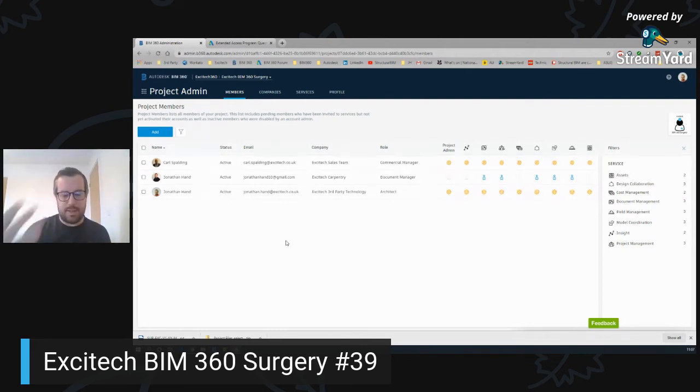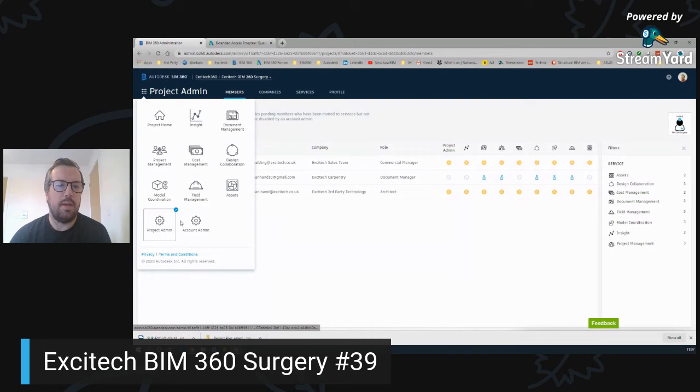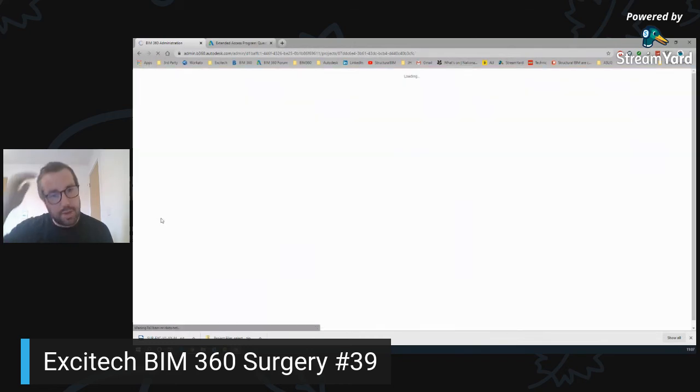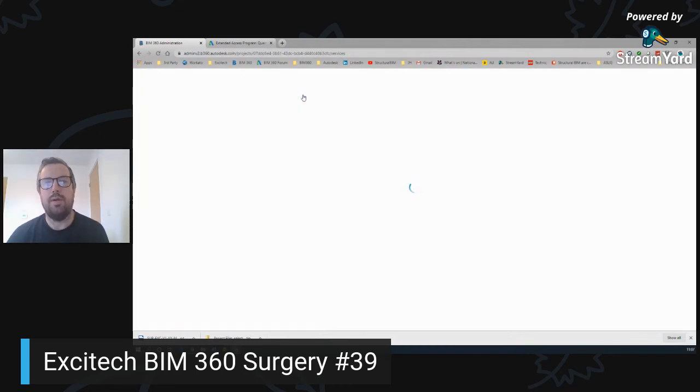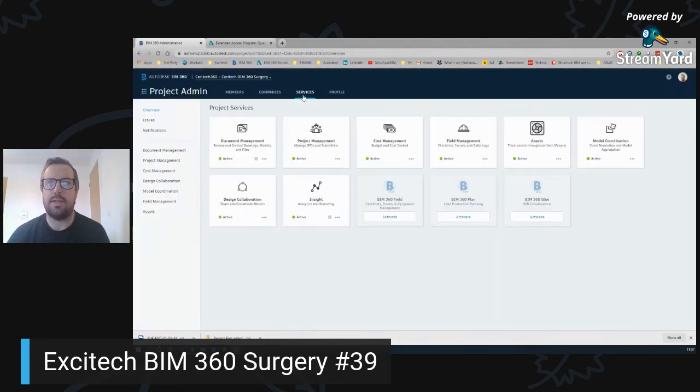If they do that and keep the design license, they'll obviously keep the docs license, so they will still have access that way. So it just depends on how you're doing that. So BIM 360 updated the project admin services screen a couple of weeks ago. So it now looks like this. This is where you activate the services. And you can see the way it now works is that you just activate the service. You don't actually have to specify a user. So you can just go in and activate, deactivate.